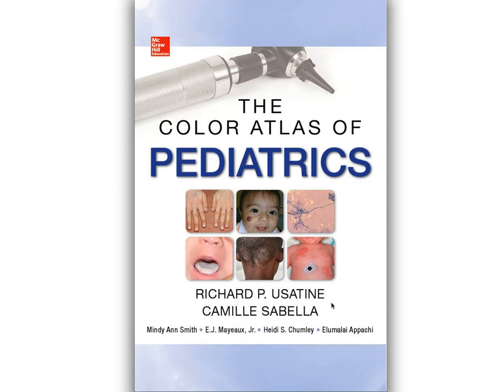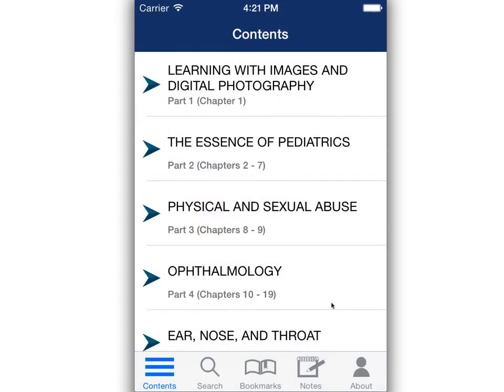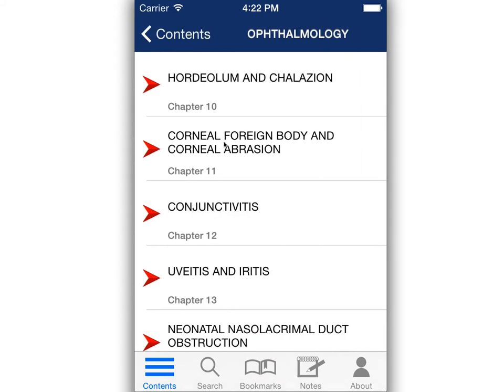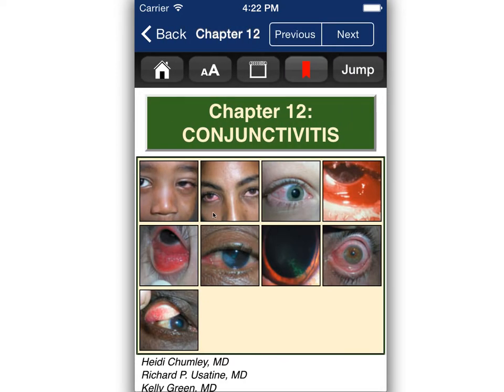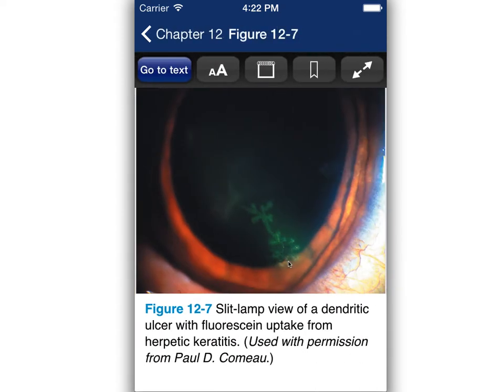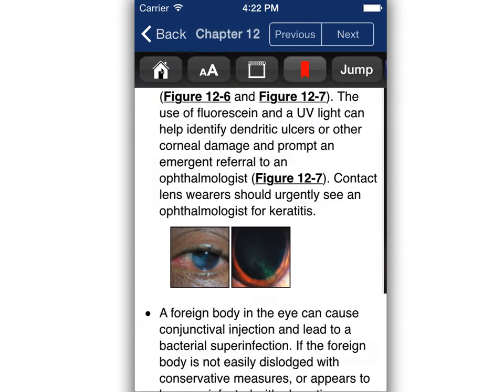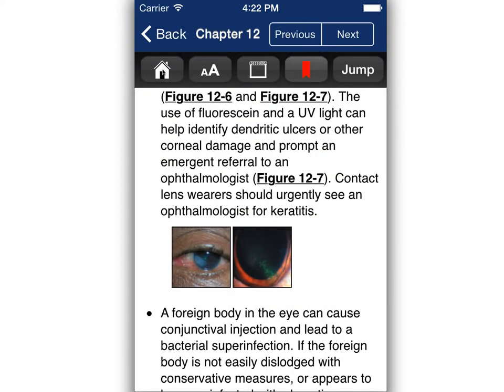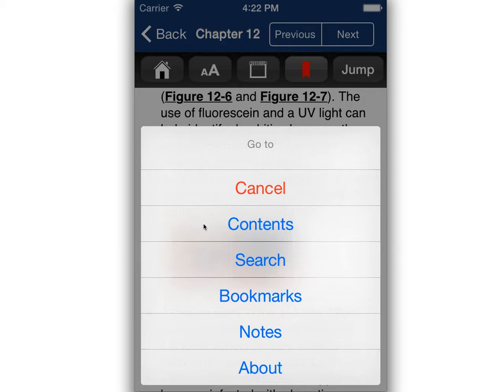I'm Dr. Usatine and the lead author of this book with many photographs for you, over 2,000 photographs. Whether you see it as a book or an app, you will get access to these wonderful photographs. If you were in the ophthalmology section, you could see pictures of various kinds of conjunctivitis, including things like a herpetic dendritic ulcer. You can go to the text. You can go back home to the contents.